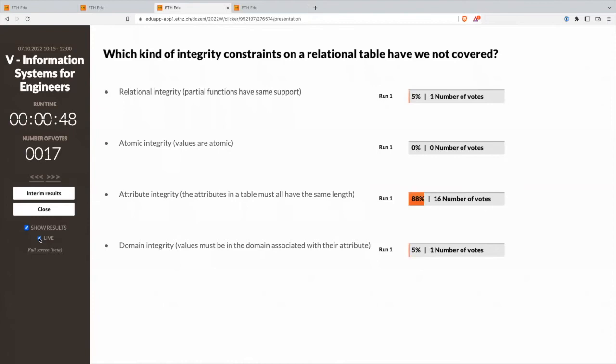Let's see live if it converges. Oh, it does converge. Now you agree. This is awesome. All right. This is correct. Relational integrity, atomic integrity, and domain integrity, these are the three. I will show it again on the slides.